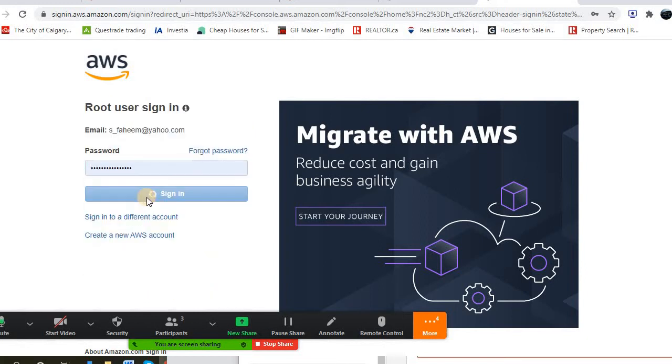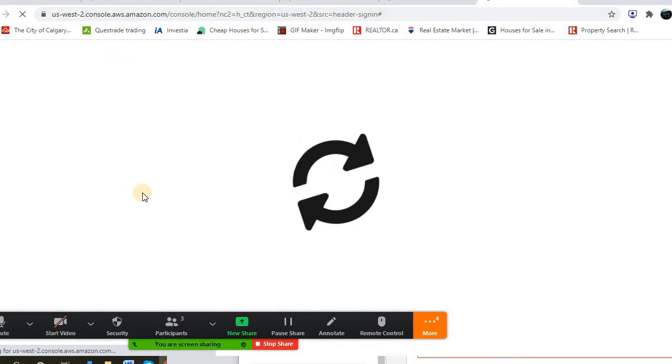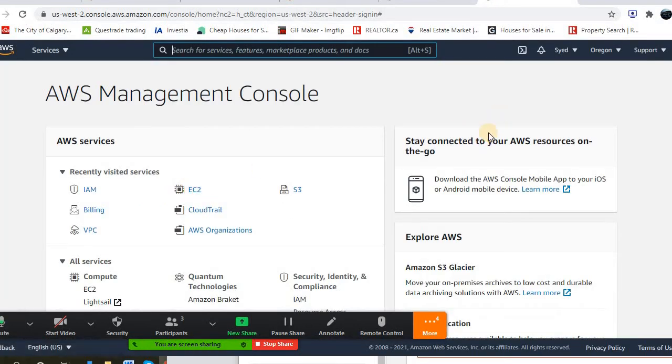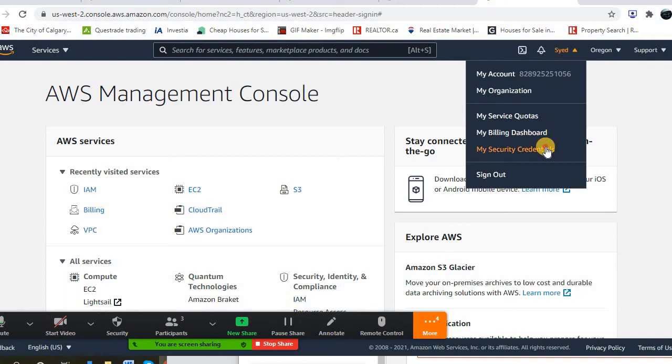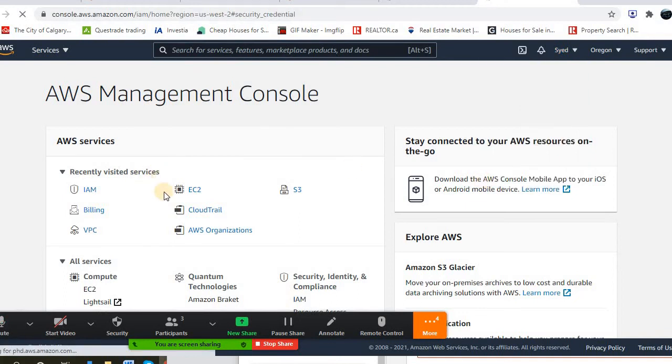So I'm using the root user, and I put my password here. So it's not asking me for a second level of security. Now I'm going to add a second level of high security.